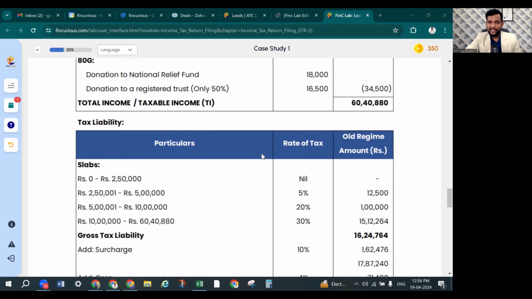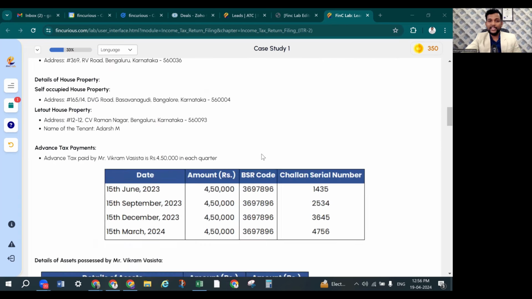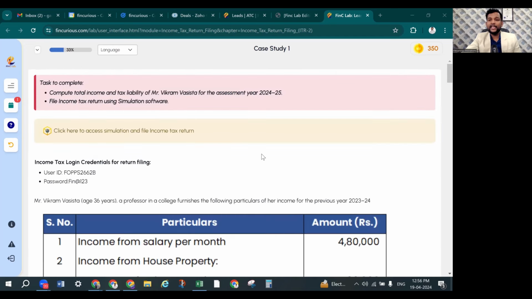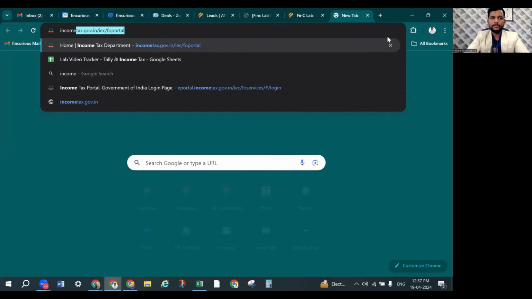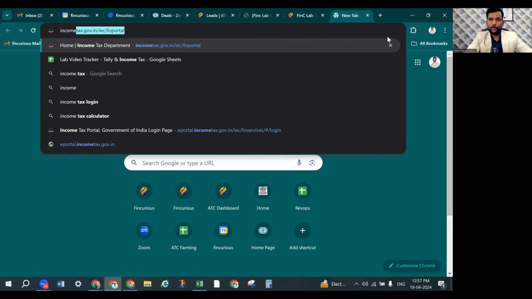So let us start learning how to file this particular return using the ITR 2 form. What is the process for that? Basically, we need to visit the income tax portal. Let me visit the income tax portal now. incometax.gov.in.